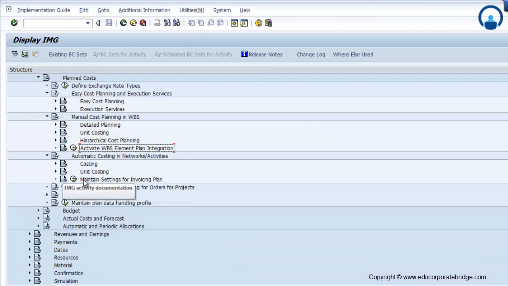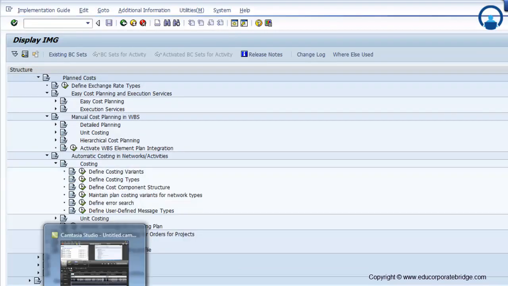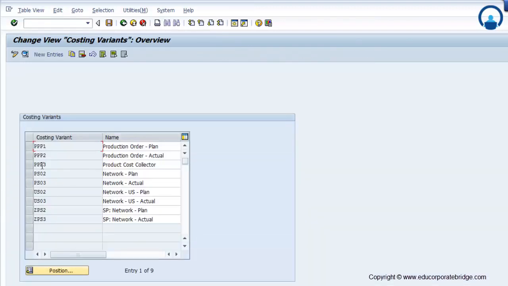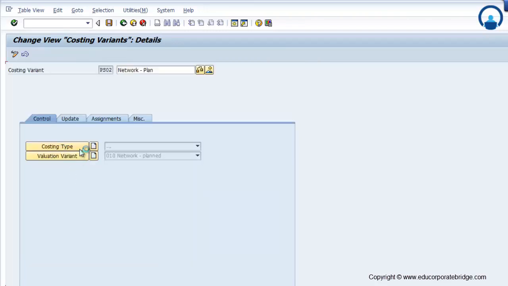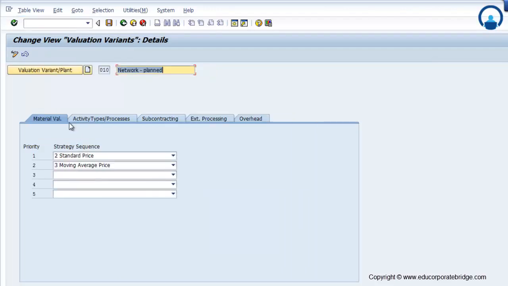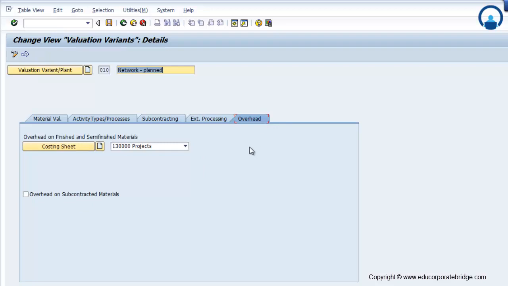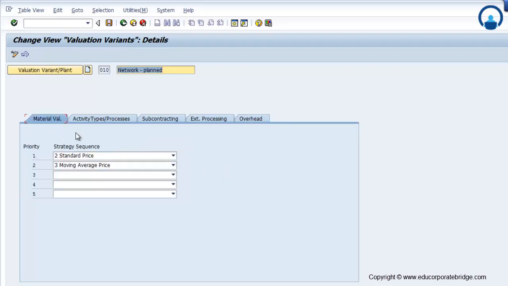Automatic costing in network and activity. This is another method where you can do automatic costing on the network and activity. Define the costing variant. You can create a costing variant with the help of the CO consultant. Again the same method was there. It contains the costing type and the valuation variant. So where the valuation will happen from, whether it is material or activity, the price will be picked up from the particular source, and you can set subcontracting or external processing or overheads. This can be set by the valuation variant.